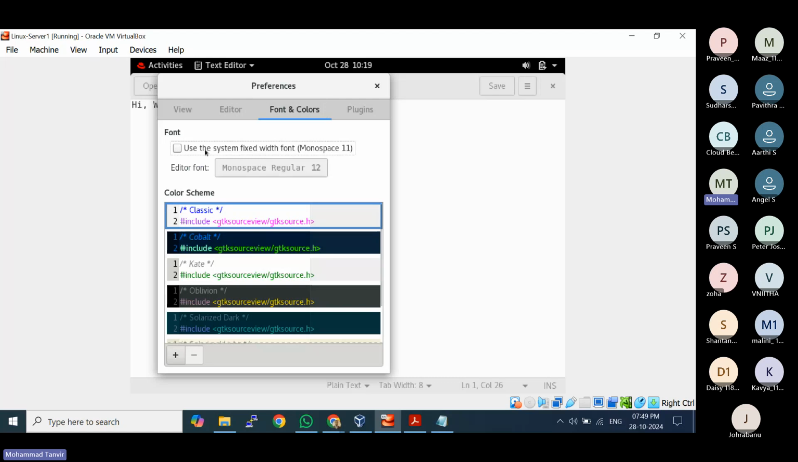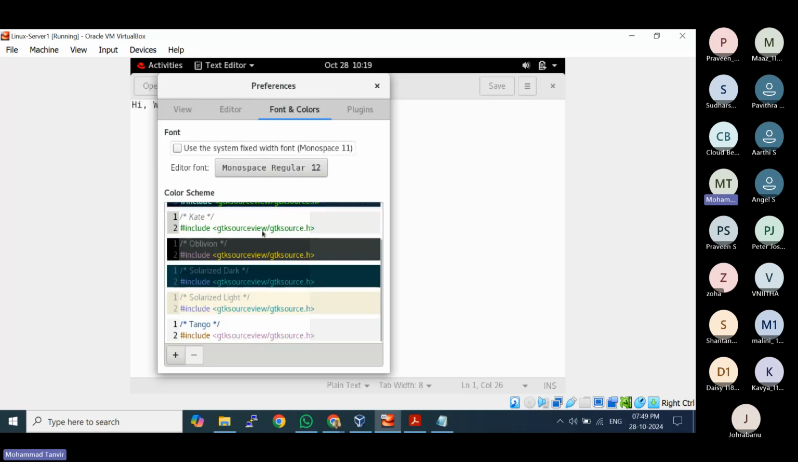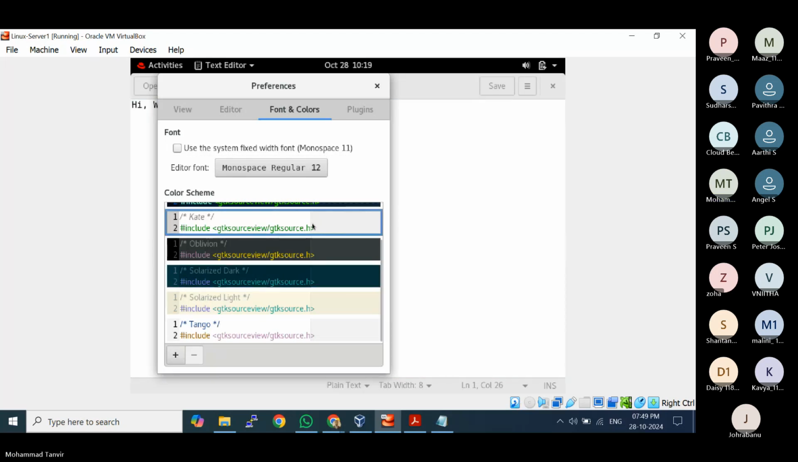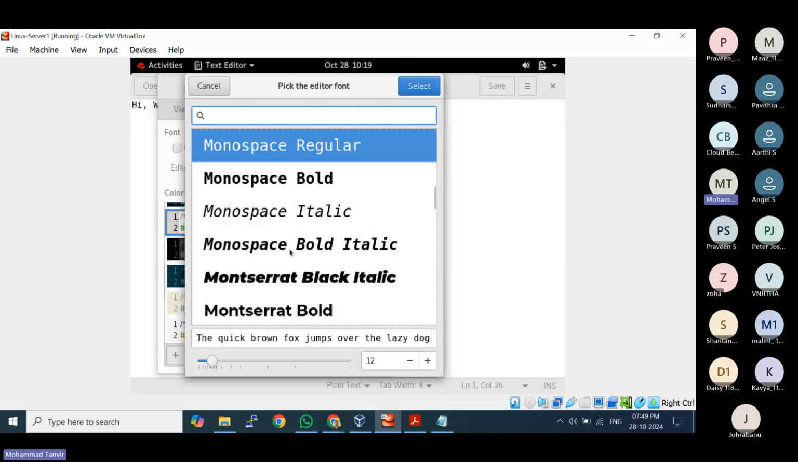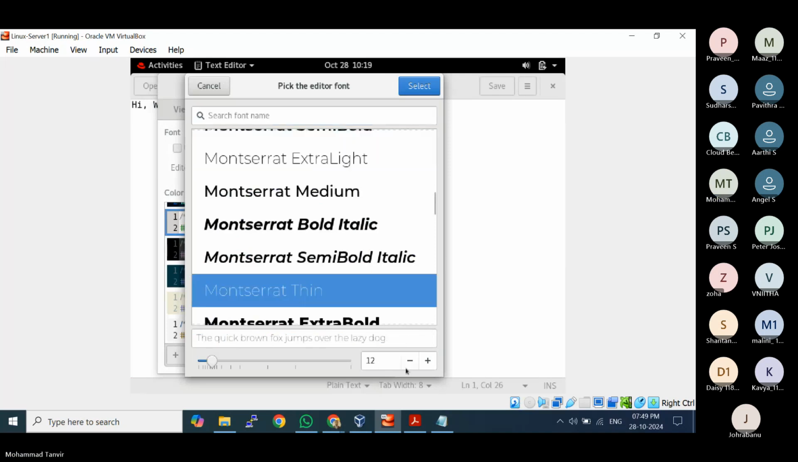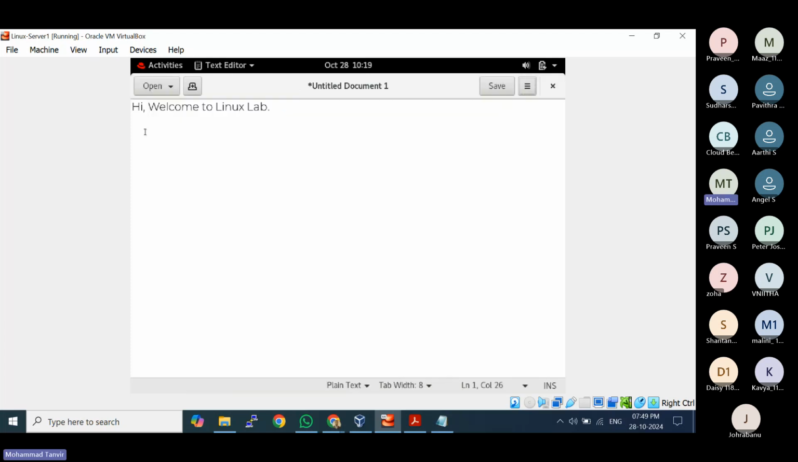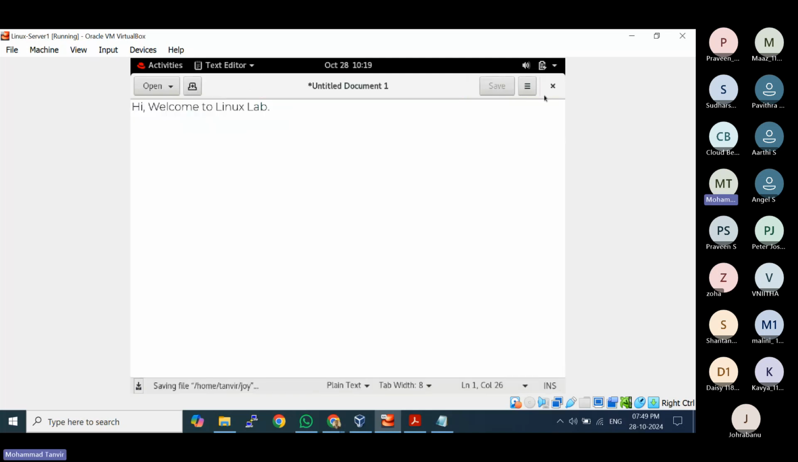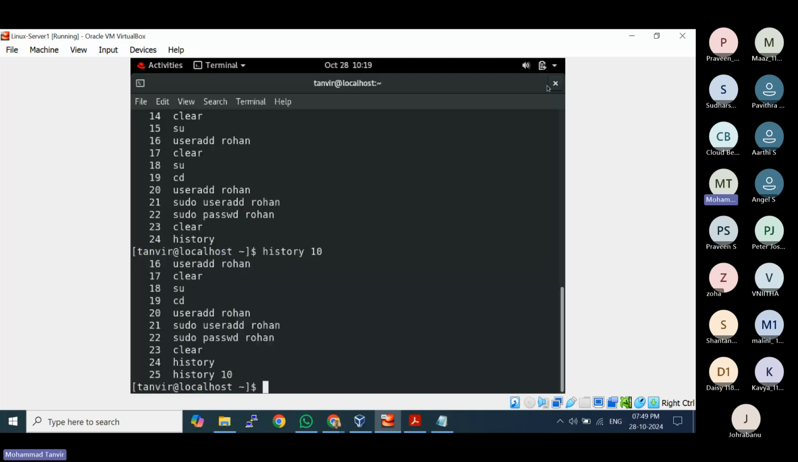You want to change the font color. It is system fixed, so uncheck it. What color do you want? I want to use this. You see, it changes accordingly. You can also change the font type and increase the font size. Okay, it's applied. Want to save it? By default, it will go to your home folder. I'm giving the file name joy. Save it. So this is gedit.